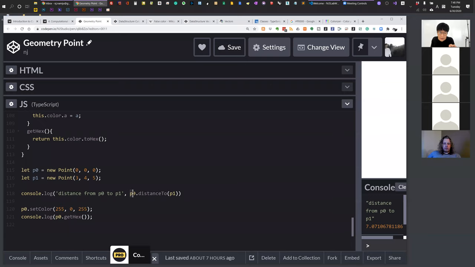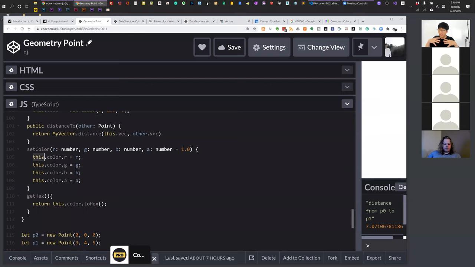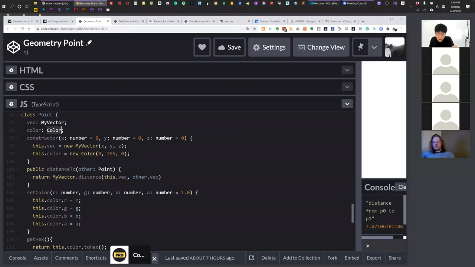And then I will also try to change the color using setColor. What it does is there's an RGBA parameter that we need to input. I mean, this is required. So this number is trying to access this, meaning the same context, inside of the object. And then color indicates this value, right? Now we know the color value has R, G, B, A, right? It's like a 2D structure, right?